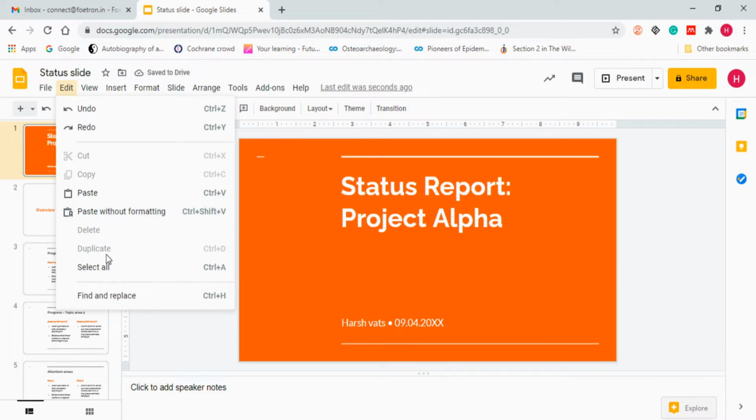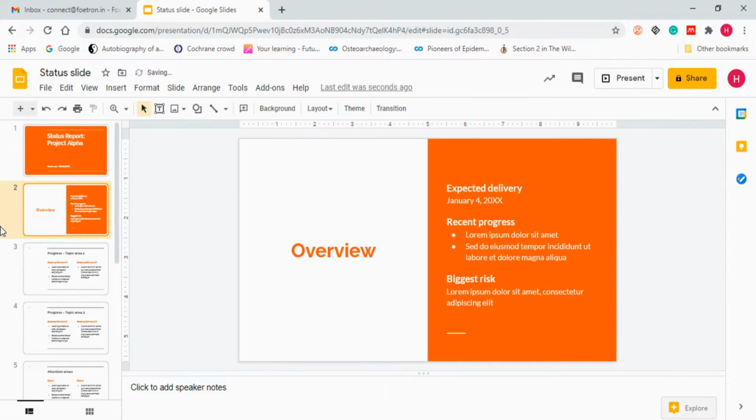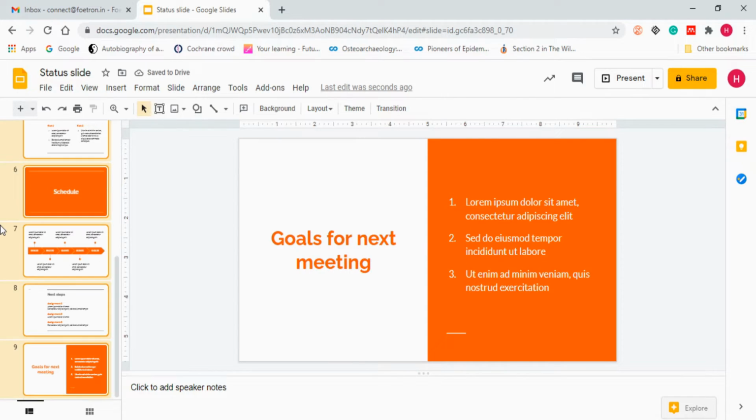Now I want to select all. You can use this feature or you can use the keyboard shortcut, that is Ctrl A. Just by clicking on it, you will select all the things that are available in a particular slide. In case you want to select everything available in the whole presentation, in that case you just click here and press Ctrl A. All the slides will be selected using this feature.